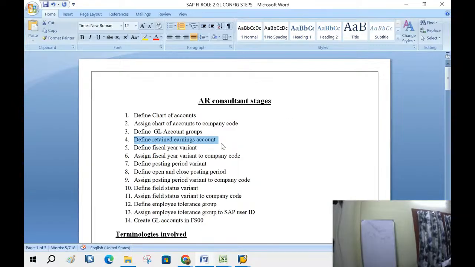I request all of you to have the patience. We are going to explain in such a layman language that each one of you is understanding this: what is the meaning of chart of accounts in layman language? What is retained earning account also? Once you understand the 14 steps, then you have to know the path and the T code. Then we'll do the practical part, how to do it on the server tomorrow, and then we are going to understand each and everything in detail. And I'm going to assist each one of you in your respective lab sessions. So, the fourth step is define retained earning account.